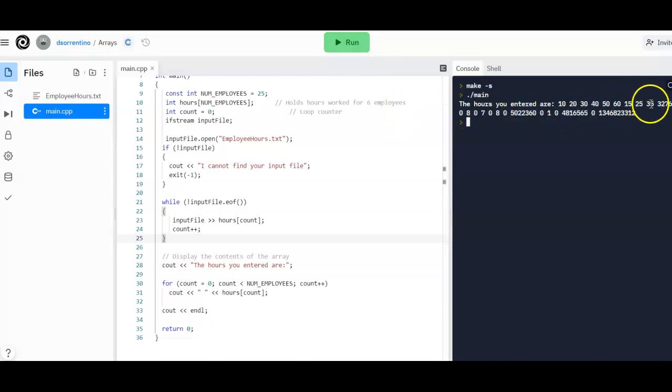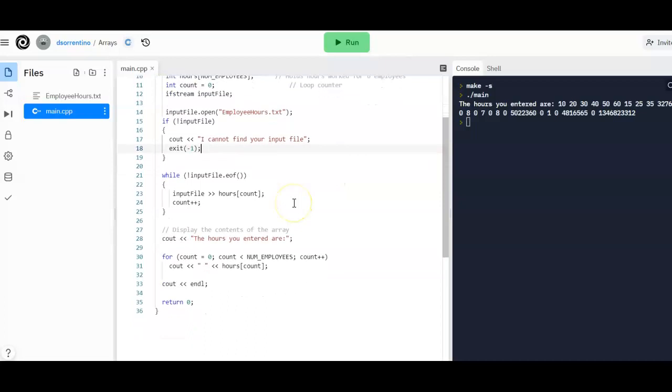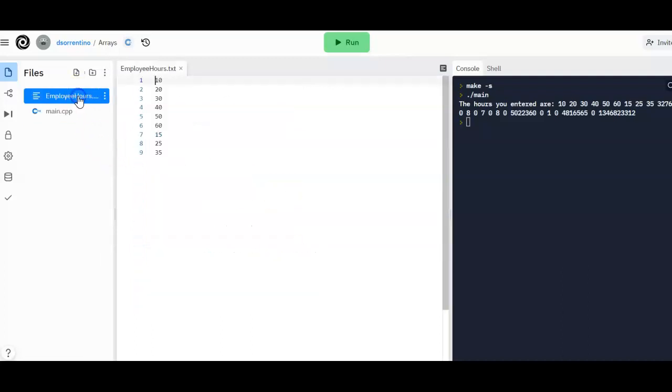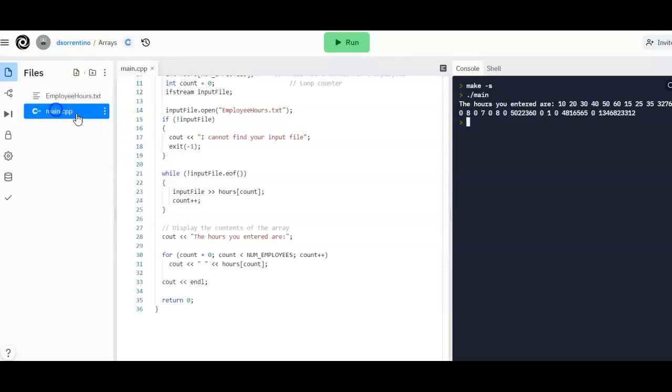Right, so we get all of the numbers, but then we get some garbage values as well. So the problem is when we come down here, this loop is going through all 25 elements, and we don't have 25 elements. Right now, if we look over here, we have 9. So this counter is actually keeping track of how many things are being put in the array. So when I finish this while loop, my counter is going to hold the number of elements in the array.